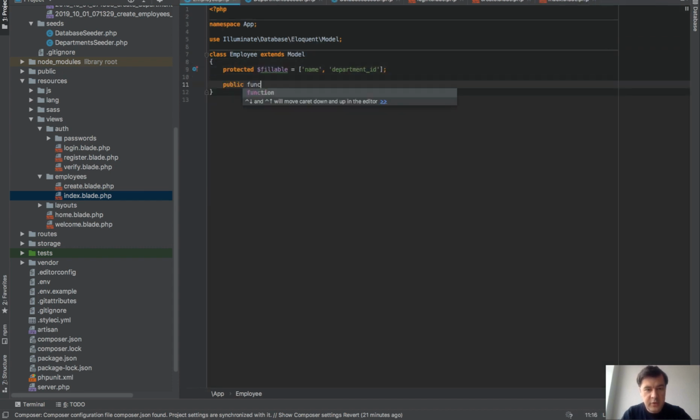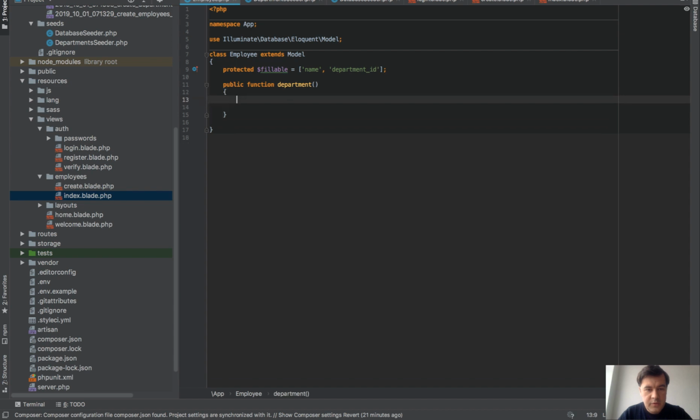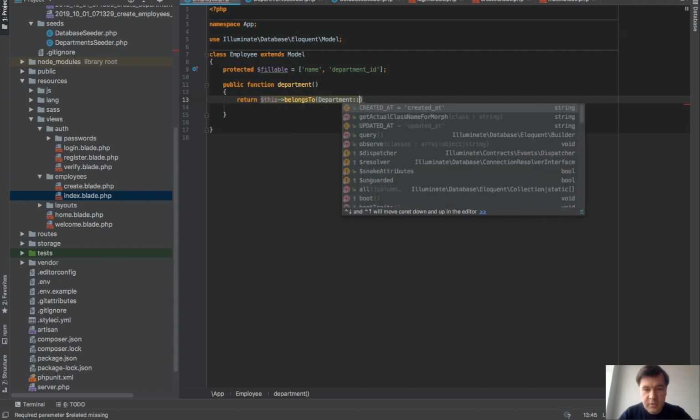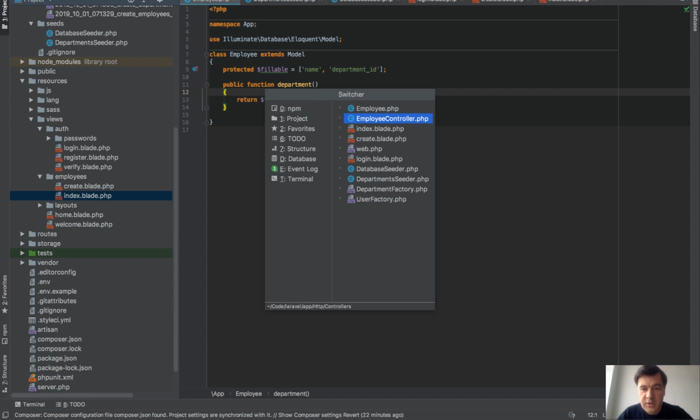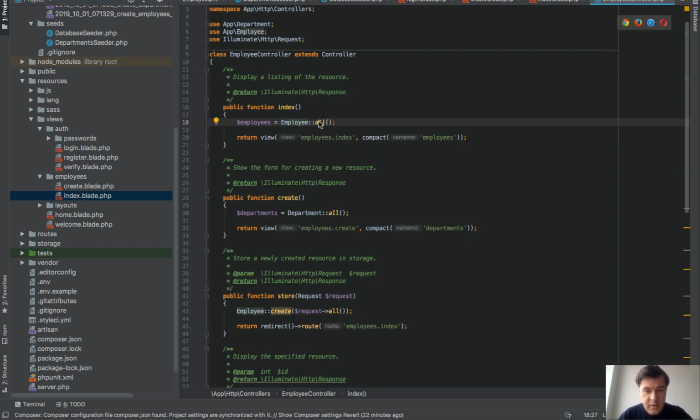So public function department will be, so return this belongs to Department class, and then we need to add that here, Employee with department get. So all changes to get, because we have some more, so with part.